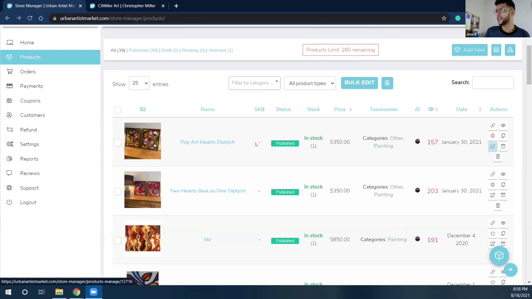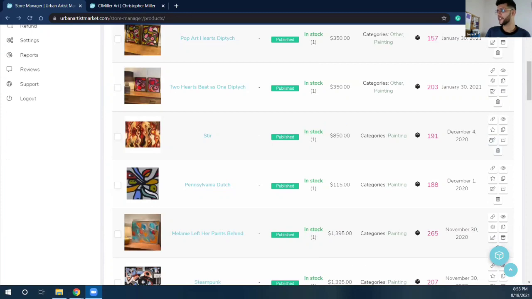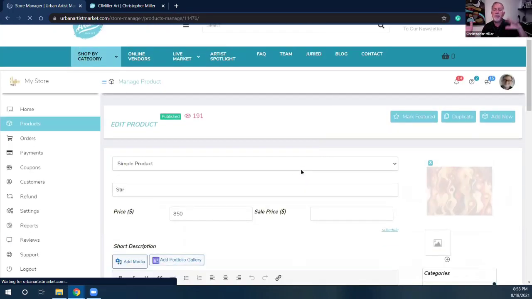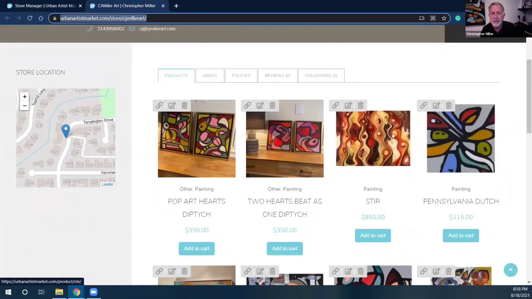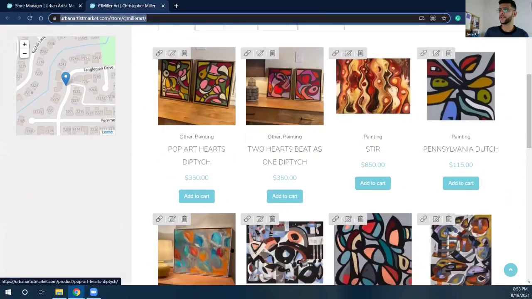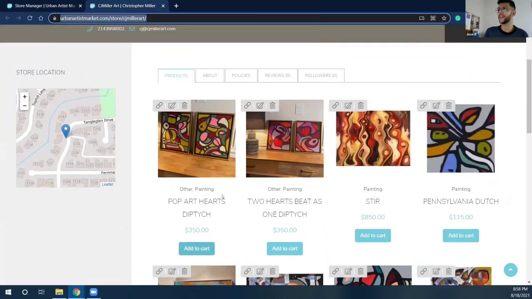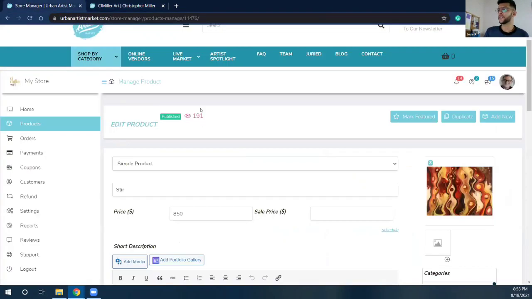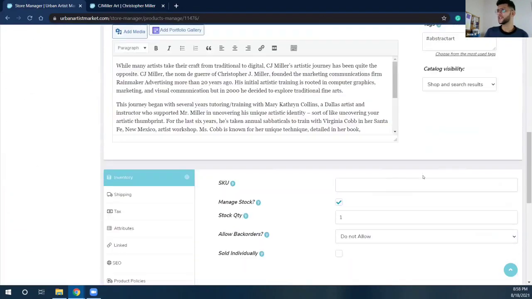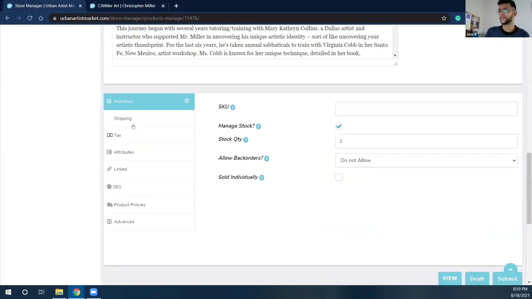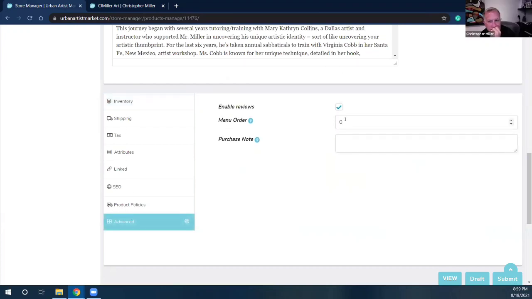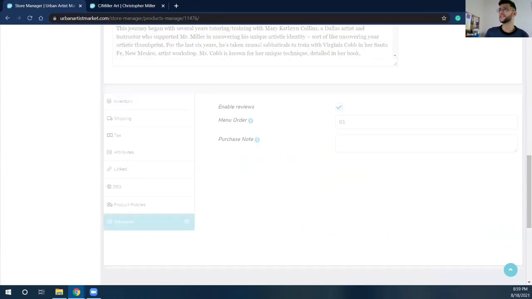So when you go to, let's say, Stir, you edit. Does everybody understand the question? The question is, when people are viewing my art, can I organize what they see in what order? So you can have the order of this change here, basically. Right now, Stir is showing up as number 3. Under advancement? Yes, so advanced menu order, you're gonna want to change it. So I'm gonna make it number 1 and submit.